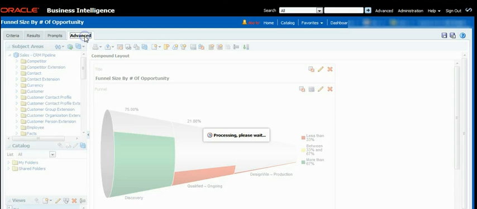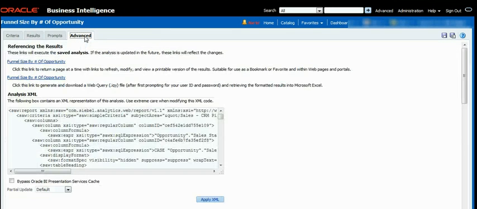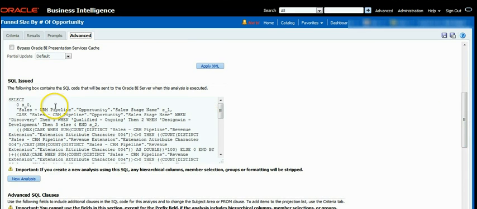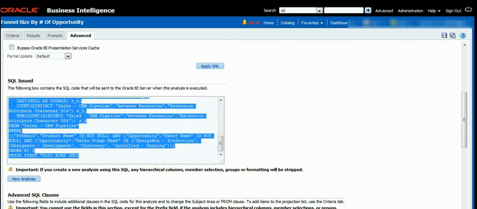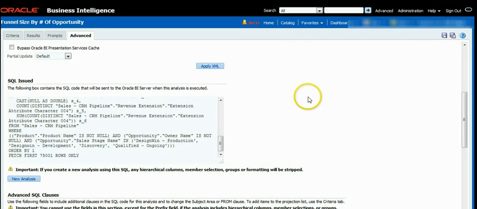Now what we want to see is the SQL which gets generated in the background and which runs against the database, to see what kind of SQL is going against the database when this particular report runs. To do this, I'm going to go to Advanced, and from Advanced I'll scroll down and go to Issued SQL, which is the logical SQL which gets generated as part of this report. I'll copy this SQL and then I'm going to utilize it.